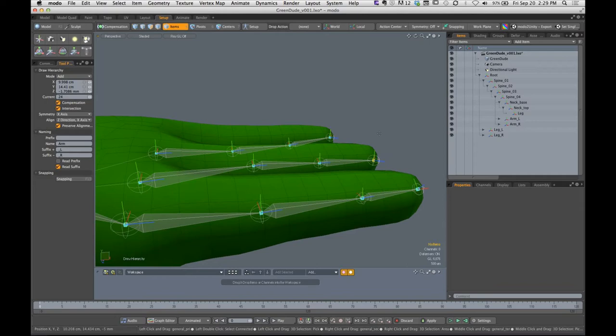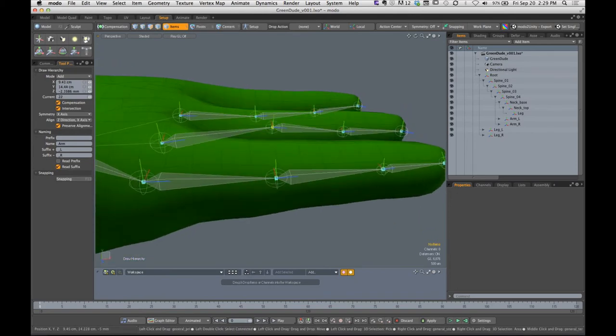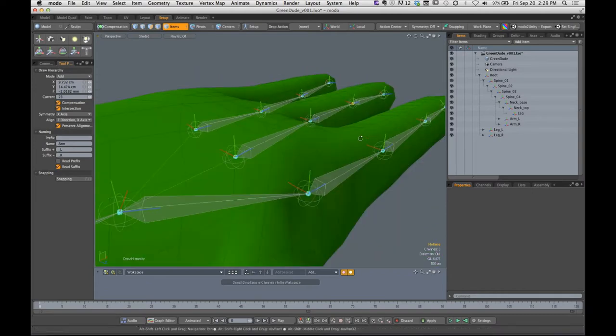Compensation is basically allowing us the ability to go in and edit these independently from each other. So I can go in and grab this joint in the middle of the chain, and the joint over here and over here is not being affected. Well, if we turn compensation off, check it out.